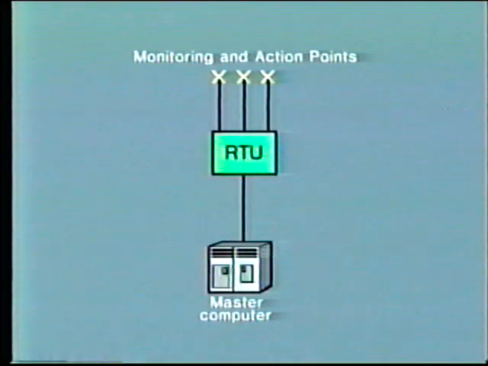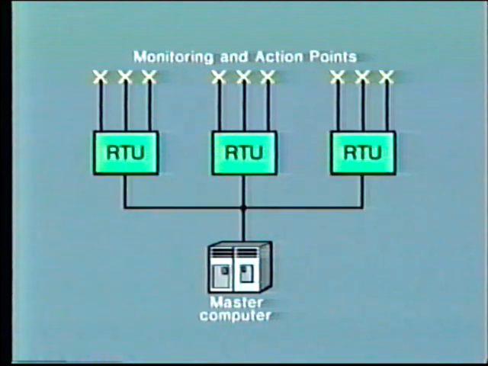This block diagram shows the very basic elements. That is, the central computer at the master station receiving information over the communications circuit from one RTU. In practice, there would normally be more than one RTU. Depending upon the particular SCADA application, we may have as many as 200 RTUs or even more, spread out around the power system and all connected to the master station.